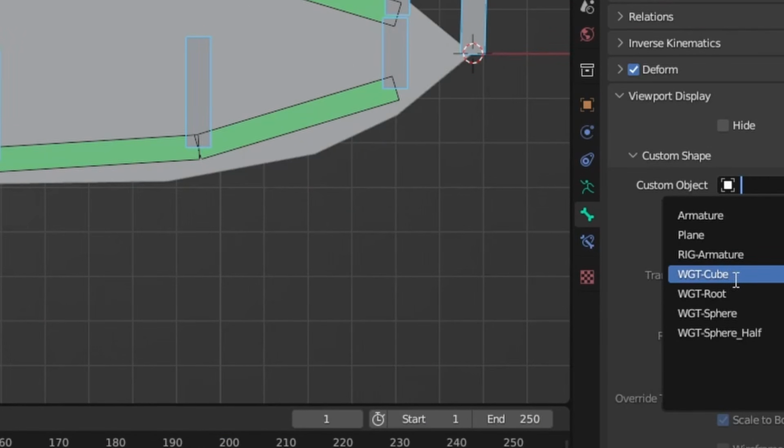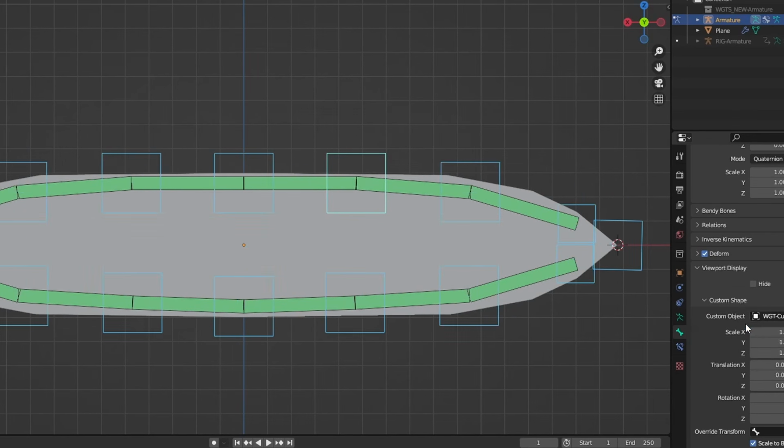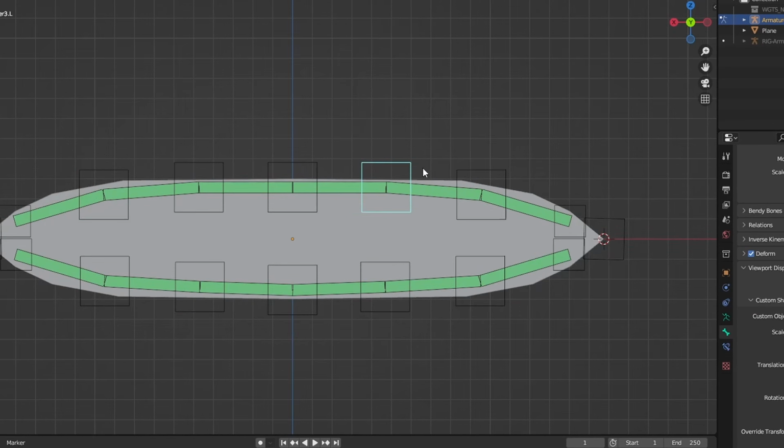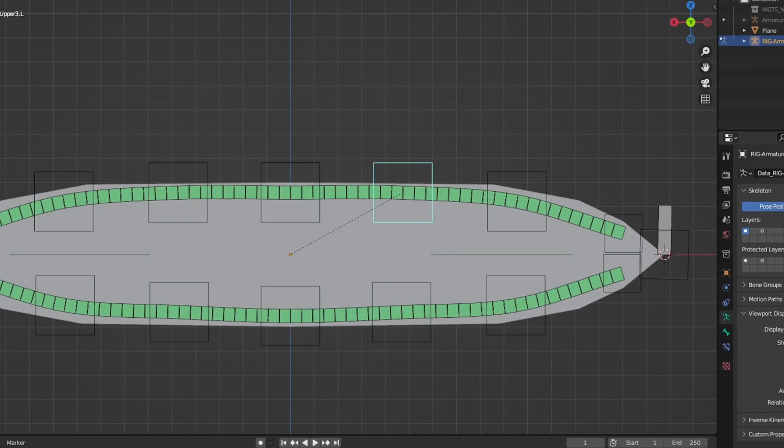As you can see, we can now change it to a cube, a WGT cube. We can right click, copy to selected, and hit Control Alt R to generate the rig. Now everything works perfectly fine.